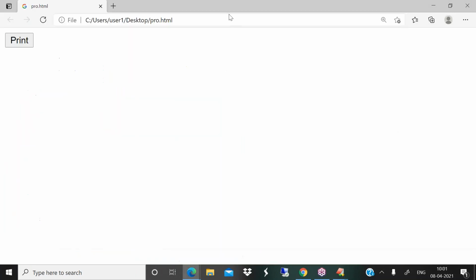Now refresh this. Yes, we have these two buttons here. One is Google, another one is Facebook. When I click on this Google button, I want to display the Google web page in a separate window. If I click on the Facebook button, I want to display the Facebook web page in a separate window. That is my requirement. Do you understand this concept?